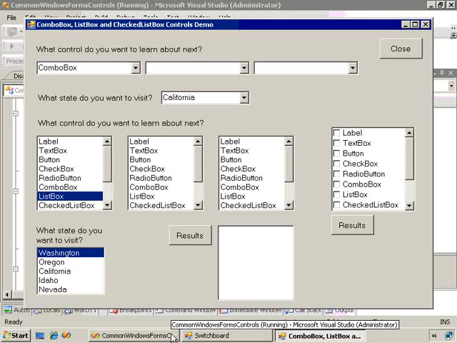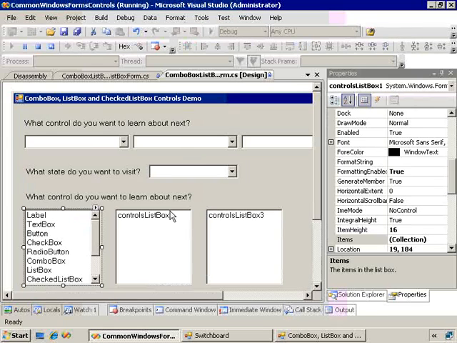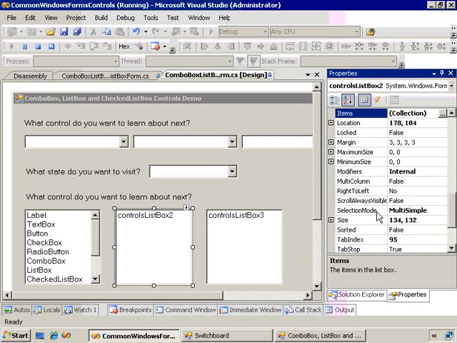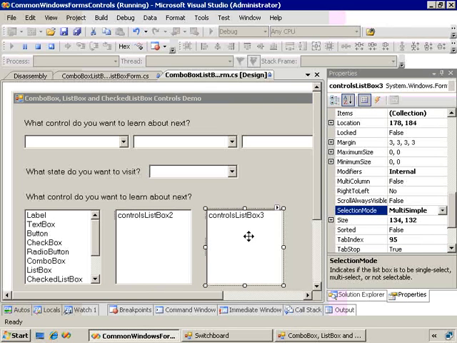And it centers around the number of items you can select. You can only select one item from a combo box, but you can select multiple items from a list box. So this second list box, controls list box 2, has its selection mode set to multi-simple. And there are 3 choices. None, if you wanted the user not to be able to select anything. One, which is the default, multi-simple or multi-extended. So this middle list box is set to multi-simple, and the one on the right is set to multi-extended.